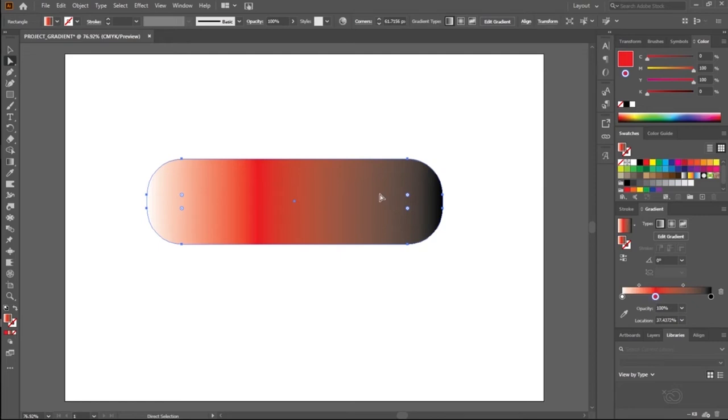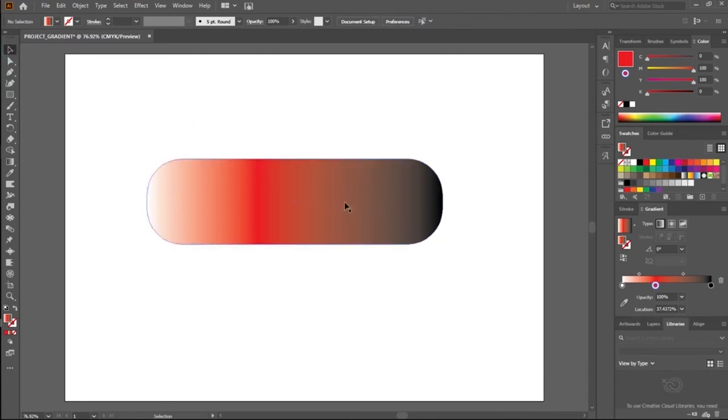So initially we had red, totally red. Now you can see I just pulled one of the colors and dropped it onto the slider, and now I'm having something like three colors.